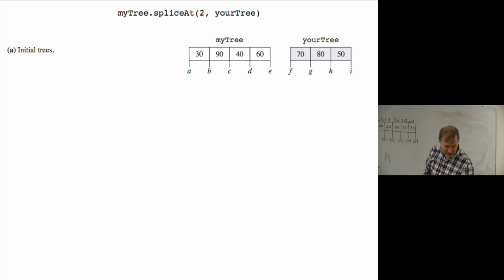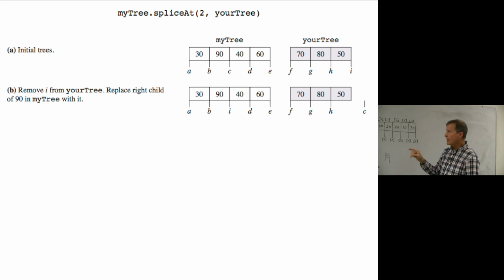All right. So anyway, this is our initial tree. So here are the steps. In step B, we remove I from your tree, and we replace the right child of 90 in my tree with it. And here's the picture. So you notice, where did we put I?